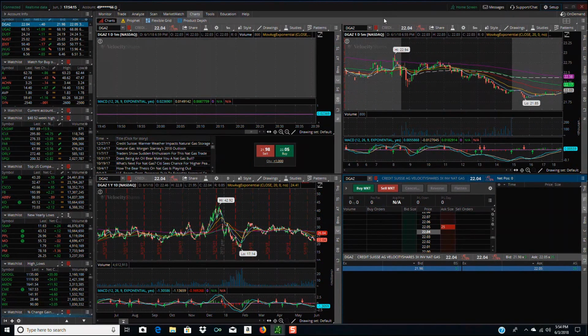Now, what we want to do to start off, the first thing, go up here where it says real-time data. Click on this. If any of this says delayed or anything like that, we need to get this up to where it says real-time.